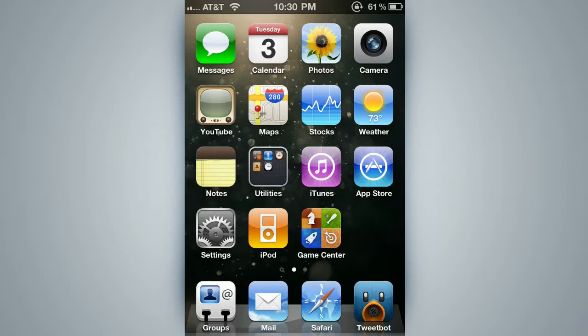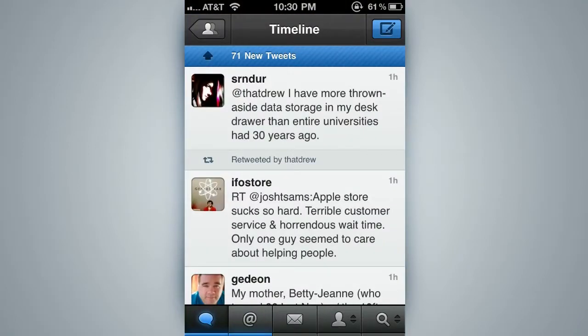Everyone, for today's App Fuse review, I'm going to be taking a look at Tweetbot for the iPhone and iPod Touch. Now before trying out Tweetbot, I was using the official Twitter client as my main Twitter application. However, after using Tweetbot for the last few weeks, I'm really liking the way this app handles the Twitter experience. Let's take a look.